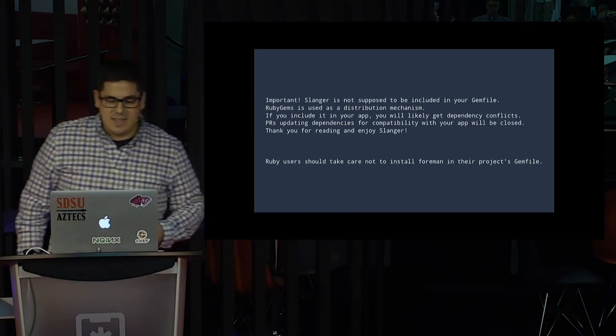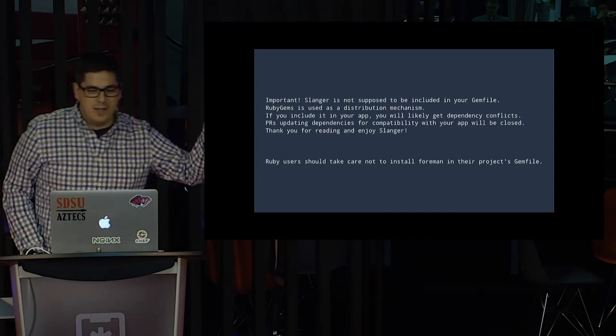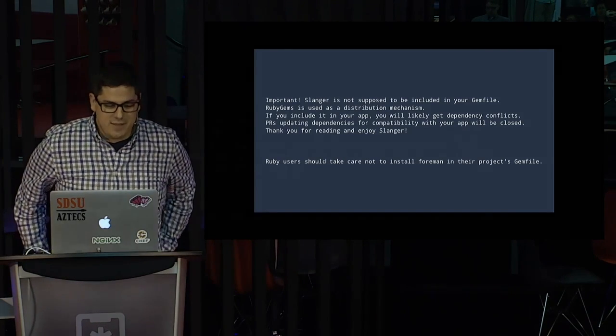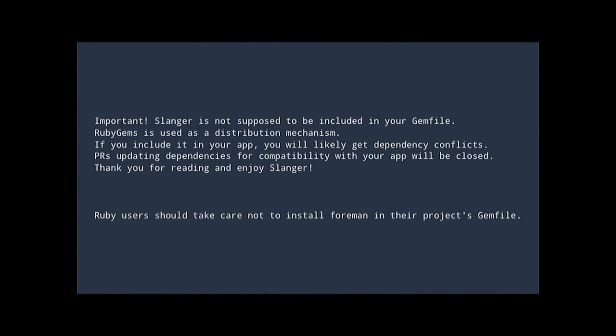But then that just leads to things like this. I pulled these out of two GitHub repos that I visited recently. One is for an application, Slanger, and the bottom one is for Foreman. Basically, it's open source maintainers pleading with people not to put their applications in the gem file. Both of those are in the README, and they're born out of what I can only imagine were dozens of GitHub issues filed against various problems because of the tool being included in a gem file. So let me propose another way.